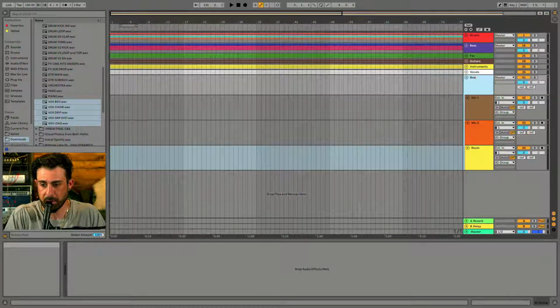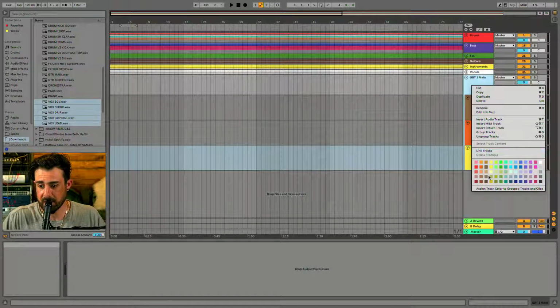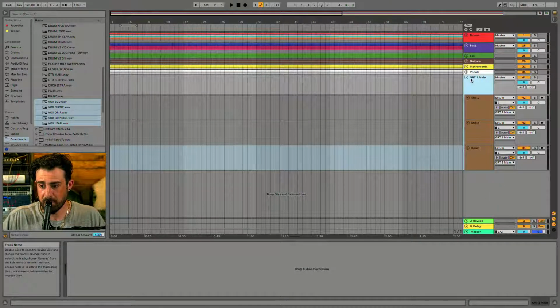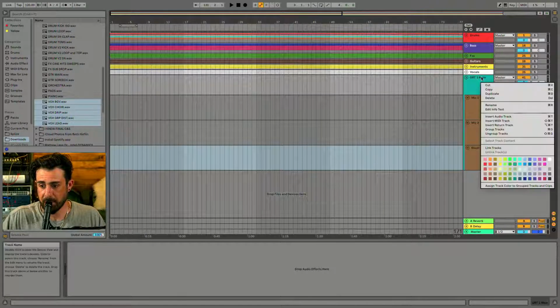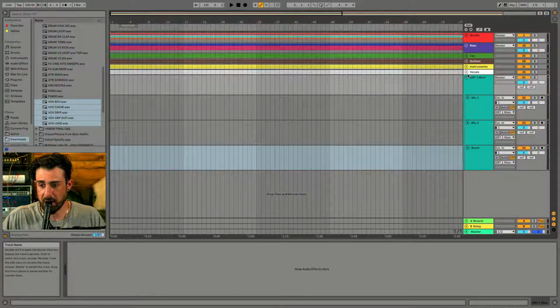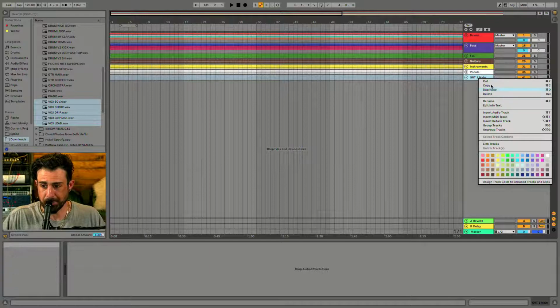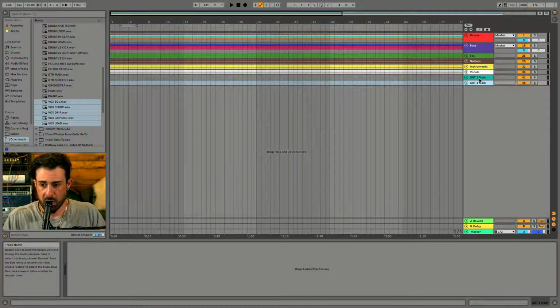Guitar. If I can spell. Guitar 1 main, right? And then let's just assign this color here, a different color than that. This is fine. And then you can duplicate that and call this guitar 1 double.